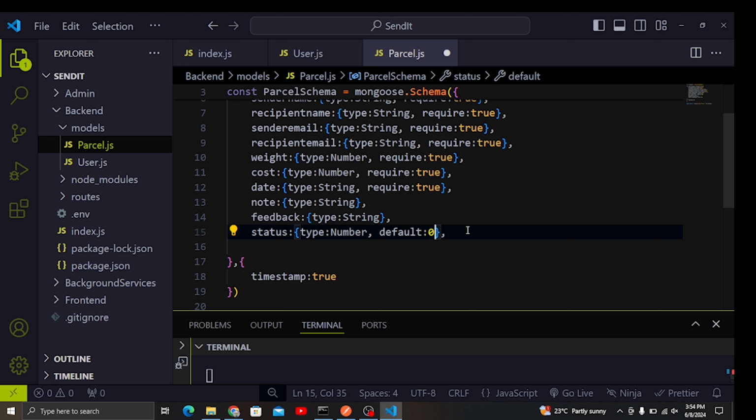So when the parcel has been delivered, then the admin will be able to mark that parcel as delivered, and then he or she will update that parcel to status of 2. That means it's delivered, but the email has not been sent. So the background services will be able to look for any parcel that has a status of 2, and then also it will be able to send the email for delivered to both the sender and the recipient. So that is the work of background services.